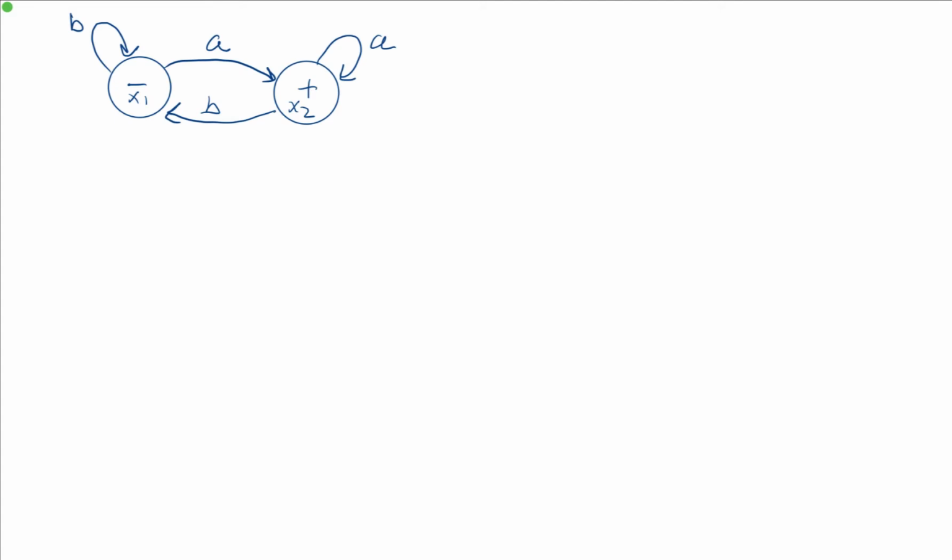So we'll start off with a state for x1, and that will be our start state. And if we read a B, we just go back to state x1.